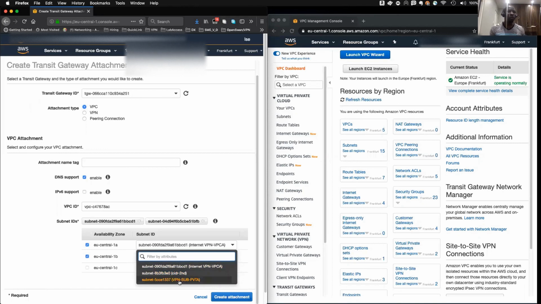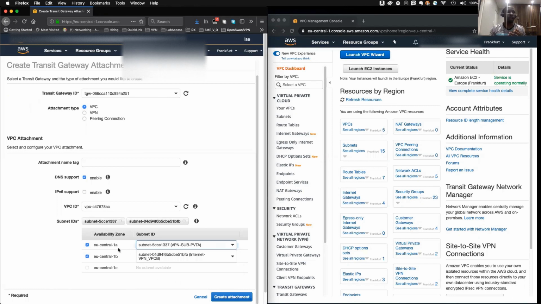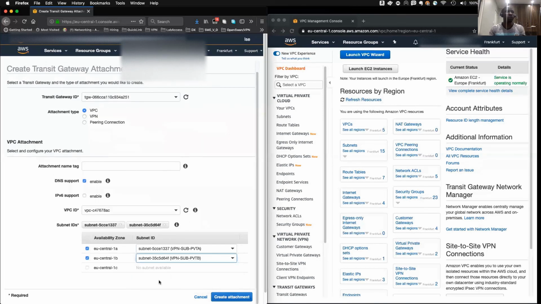So the internet VPN is not our major subnet to receive traffic from the other account. It is just the subnet that we want to let out through the internet, as we will see in the diagram. So I'm going to select the VPN subnet for AZ1 and the VPN subnet for AZ2.